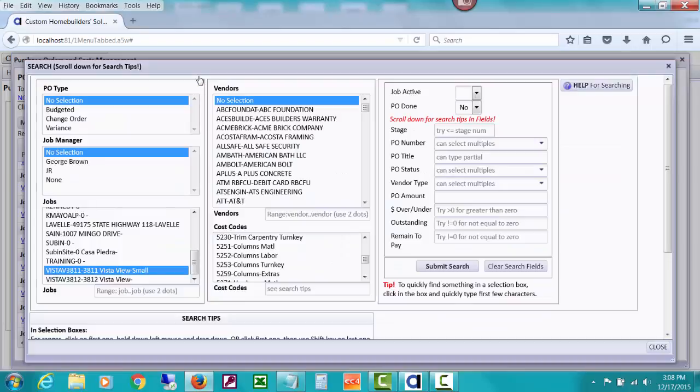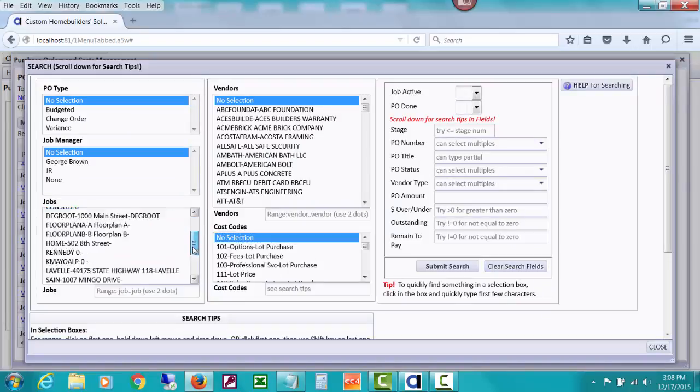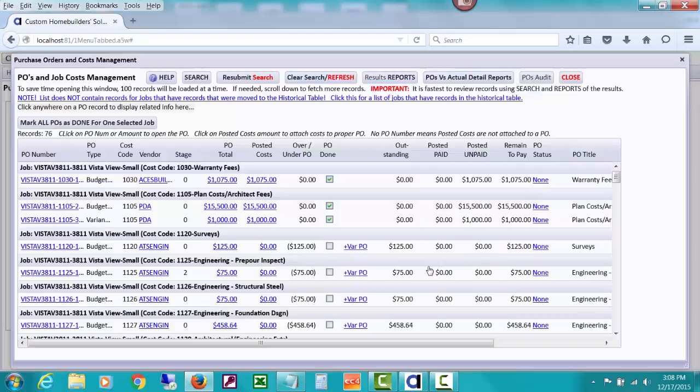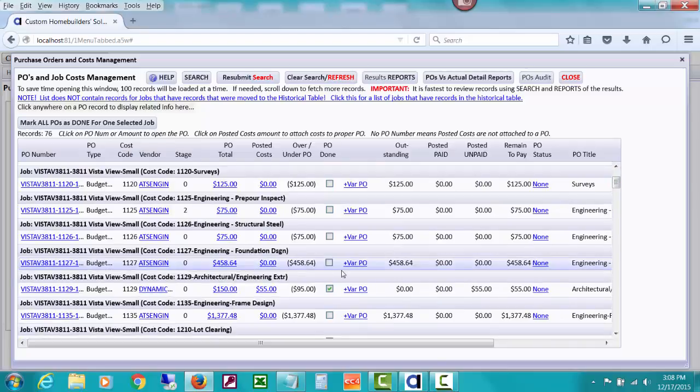Let's do our search, let's not just do done anymore. Clear our search fields. I'm hoping that going back and forth to this search lets you learn how you can do various things. You can see that back down on that cost code 1129, since we check marked it as done, there's a 0 outstanding amount on this. Everything's been posted that we're going to post, but this amount that we did post of $55 is not paid, so it will be in a remaining to pay over here in the column.